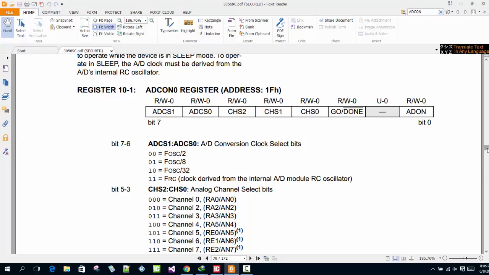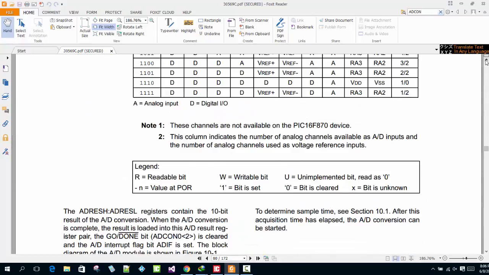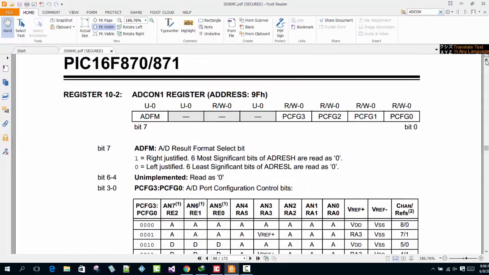Alright, so the next one we can go to is ADCON1, which is going to tell you what we want to do with which of the pins, whether it's going to be an ADC pin or not. Here we get to set the justification. We can do a right justify or a left justify, and I normally go with left justify. Some people go with right justify. No matter what, we're still going to read our values as we want. Then we have bits 6 and 4, which are unimplemented. We can see that one here.